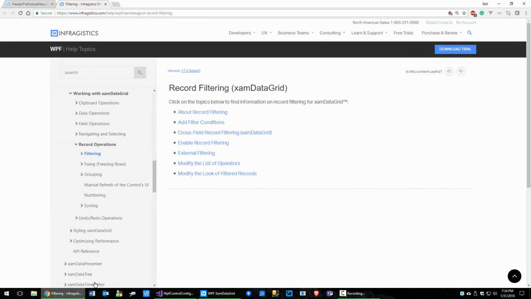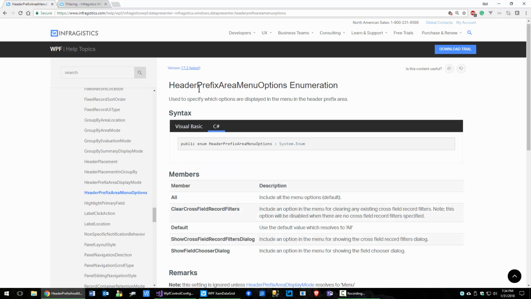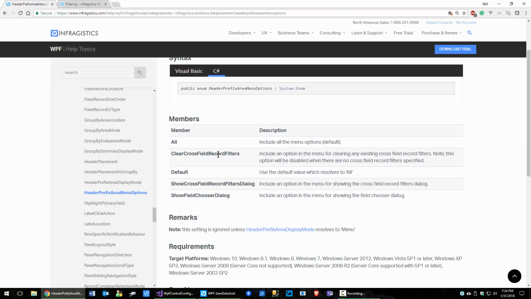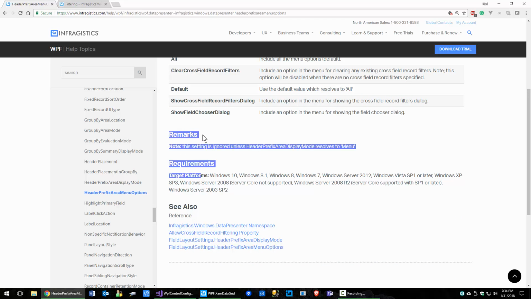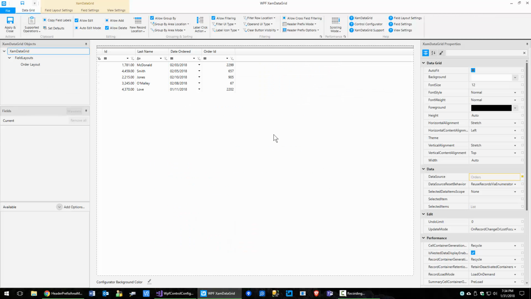And then how did I learn that? Well, I came over here to the header prefix area menu options enumeration. And these were the items that we had selected before, right? You got to read the fine print. This setting is ignored unless the header prefix display mode resolves to menu. Okay, so that's how this works. Again, reading the fine print can really help you out. All right, so I think that pretty much about covers filtering. See, there's a lot of configuration you can do to enable your users to filter their data inside the XamDataGrid.